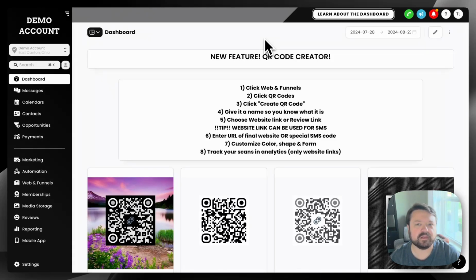In this video, we're going to be looking at the new QR code creator feature within the CRM. So first of all, here you can see you can make some great looking QR codes, all of which are tracked right within the system. You can do URLs, so regular websites. You can send people direct to a review link, or you can even make the SMS app open on your phone to send a text message.